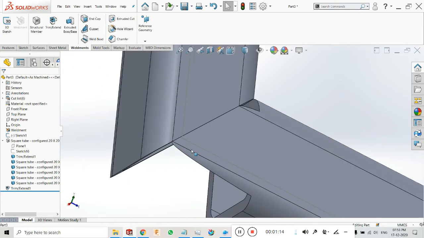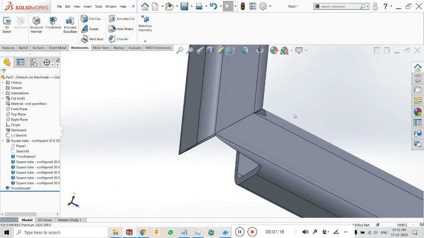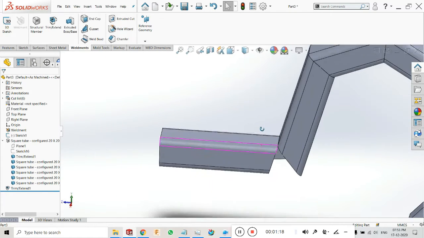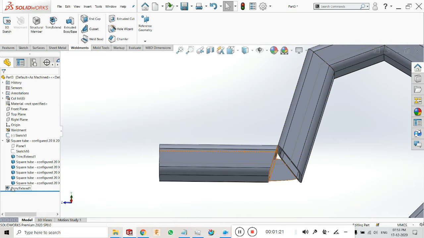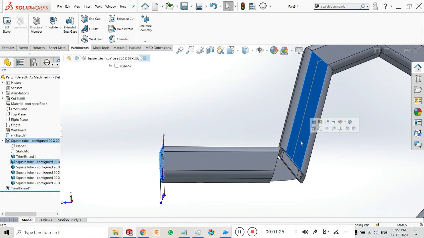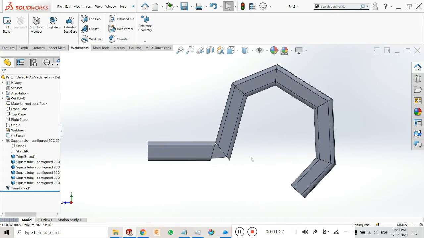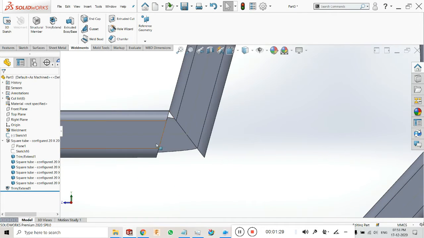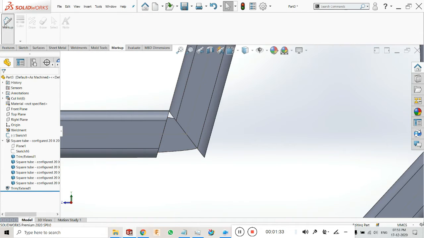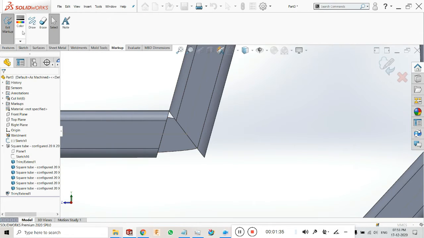I think this is an error. Generally this does not happen, but I will explain. Just click here and press Ctrl+8. Now you can see the body is going to be trimmed. This body, body number 1, is going to be trimmed by this body, body number 2.